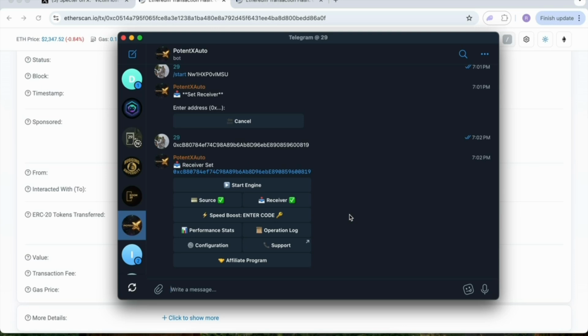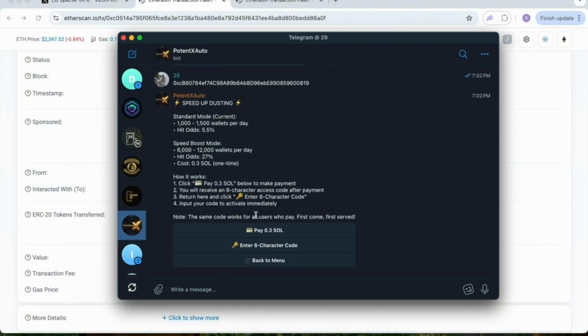So you're going to enter the public address of the receiver wallet, and they have a speed boost option right here. Let's hover over it and show you what it is. Pretty much what this is going to do is exactly as it says. It's going to increase the number of wallets it dusts per day. So instead of dusting 1,500 wallets a day, it's going to dust 12,000 wallets a day, whatever, right? And that costs 0.3 Sol, which is about $20 or whatever. But PotentX occasionally drops speed boost codes for free. So if you're lucky enough to catch that, there you go.